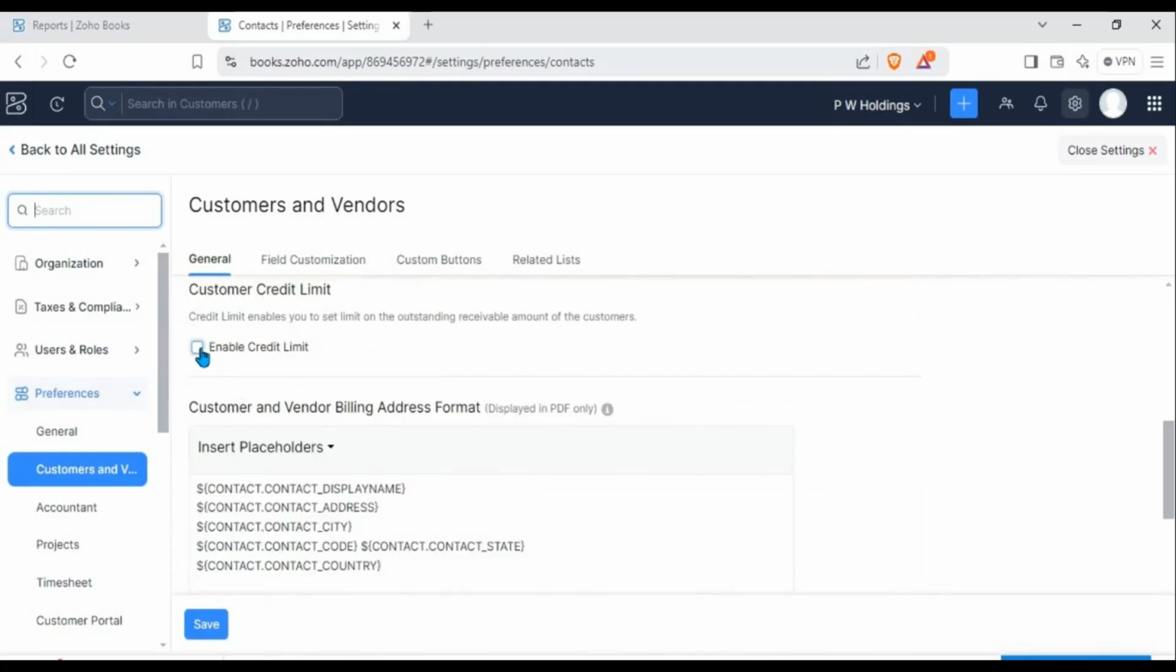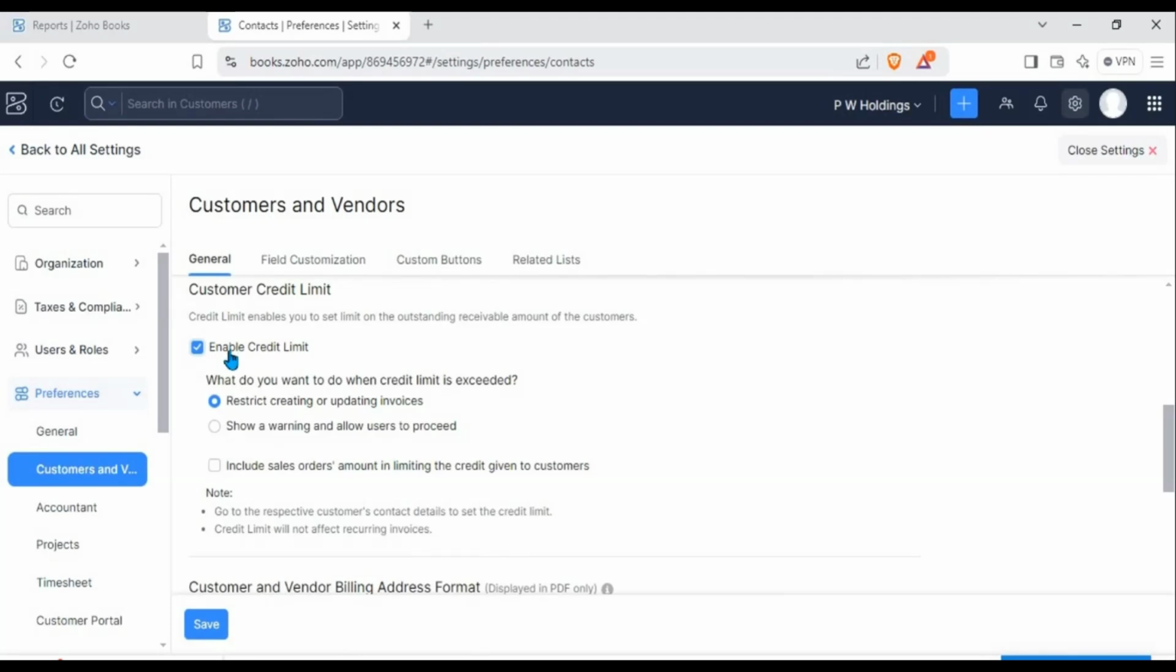You can check this enable credit limit checkbox. There are two options. First one is restrict creating or updating invoices. Second one is show a warning and allow users to proceed. If you select the second option, the system will display an alert and you can proceed with the transaction. However, in the first option, you cannot proceed with the invoice if your customer is exceeding the credit limit.